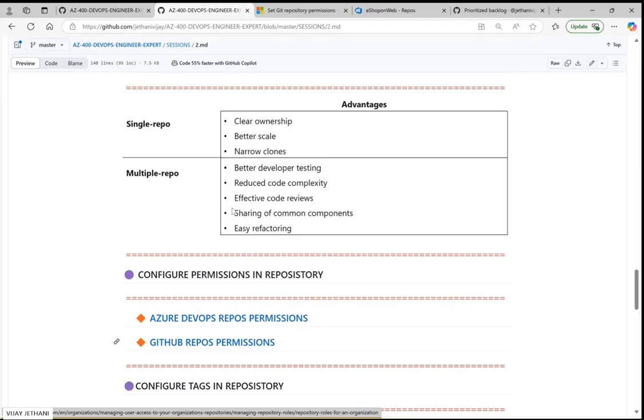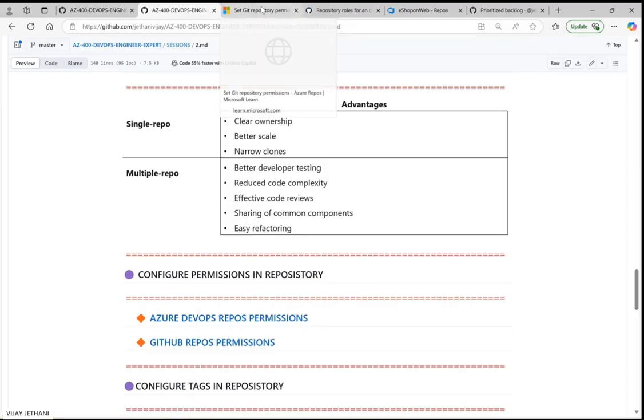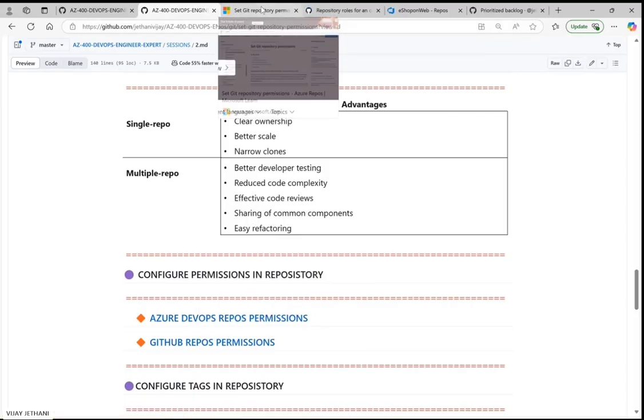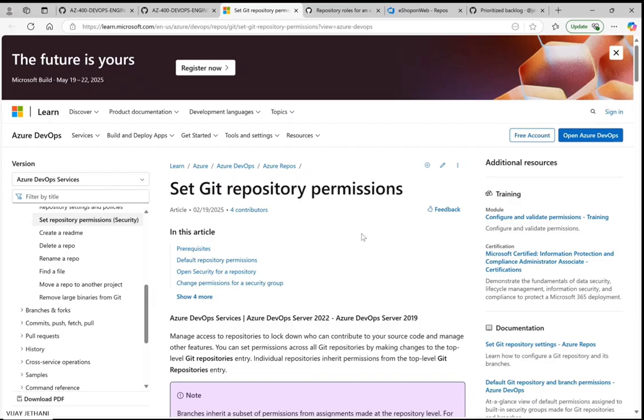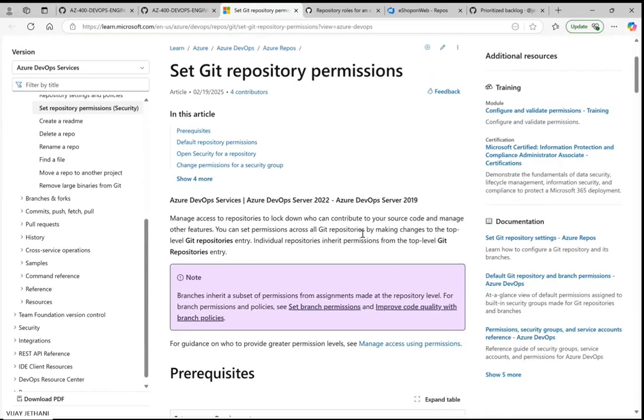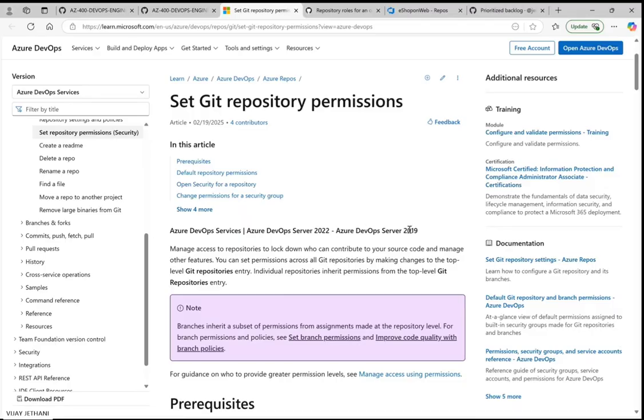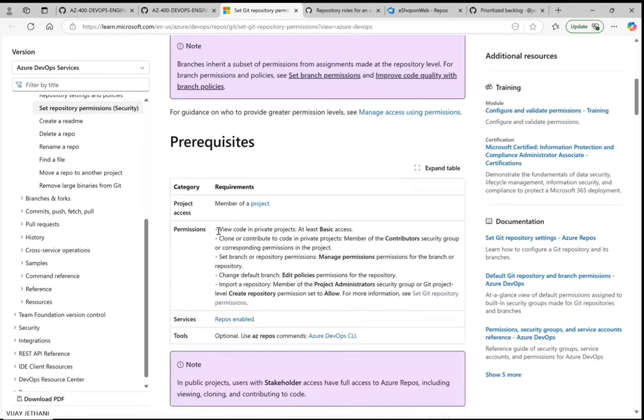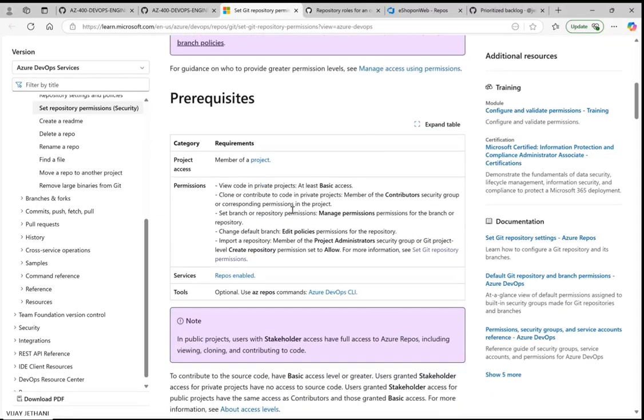Similarly for the GitHub repo, I could have shown you practically, but that will take a lot of time, and I won't be able to cover each and every terminology. That is the reason I'm taking help from the articles available out of the box. Now, this is for Azure DevOps. At project level, what kind of permissions are available? A basic, right? So these are the permissions for your private projects.